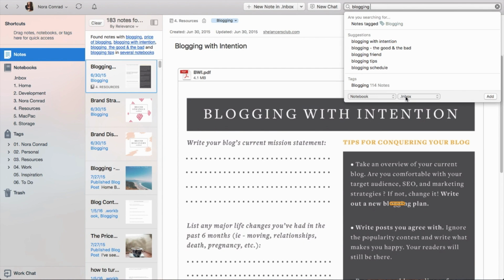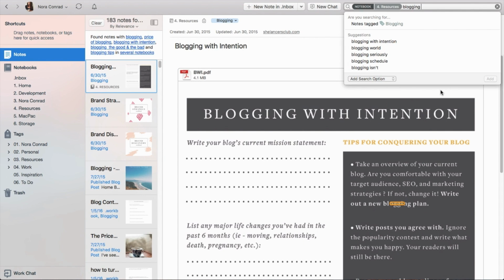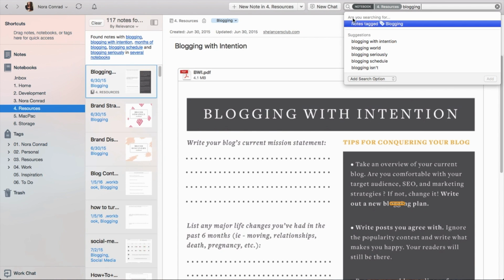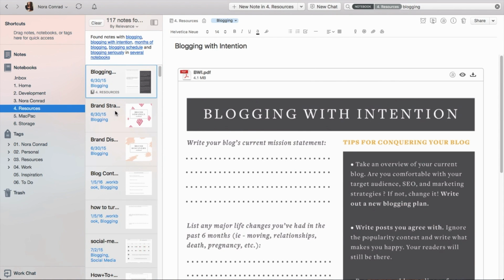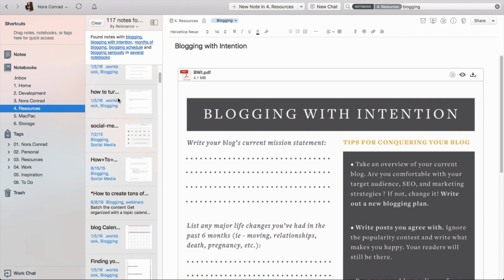So what I can do is add the search option of searching in a specific notebook. And instead of searching through my own stuff, I want to search for a resource that I saved. So I can add that to the search bar here. And clearly I save way too much about blogging. There's still 117 notes, but that does narrow down my search. So having multiple notebooks that help you sort it further is a really great way to simplify that search and make it a little easier to find what you need.